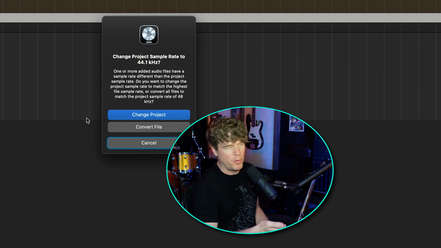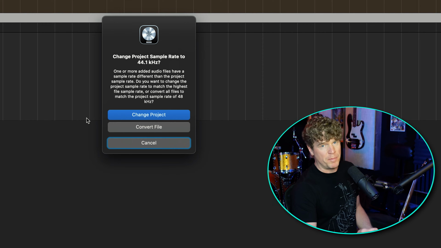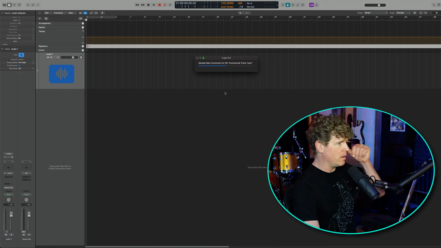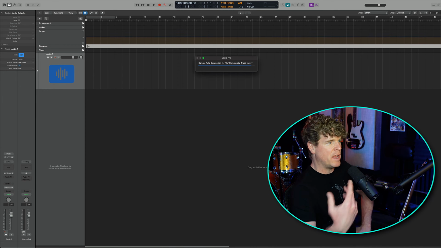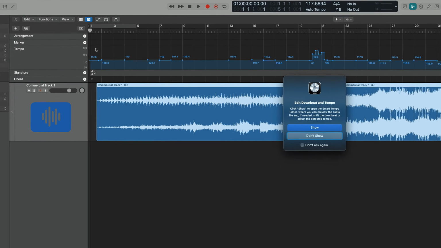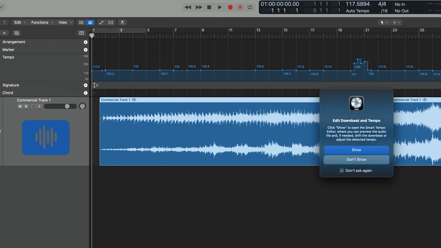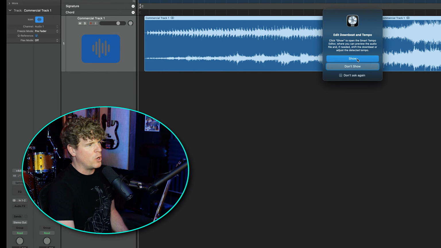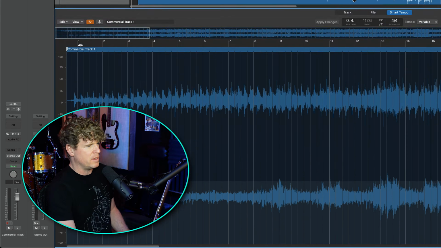CDs are at 44.1K, but my project sample rate is at 48 kilohertz. So I just click convert file and Logic analyzes it and changes the sample rate. And it also changes the tempo of the whole track to follow that of the audio file. Now I just click show to make sure that the downbeat is in the right spot.